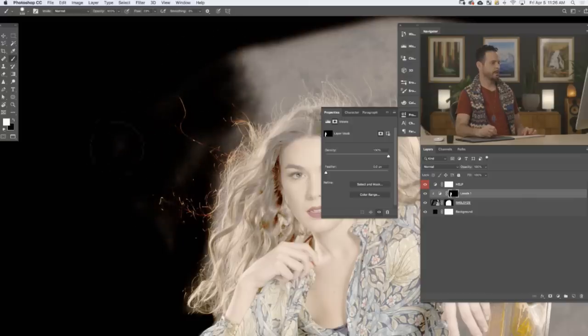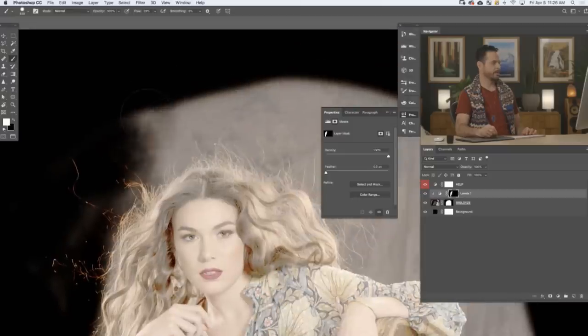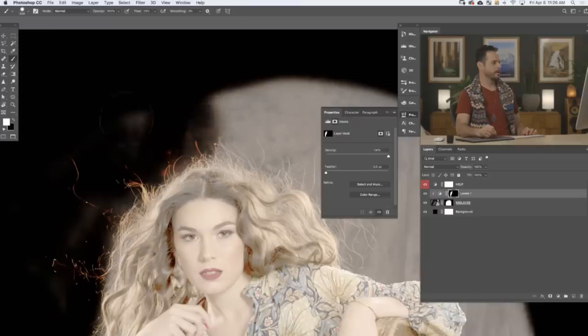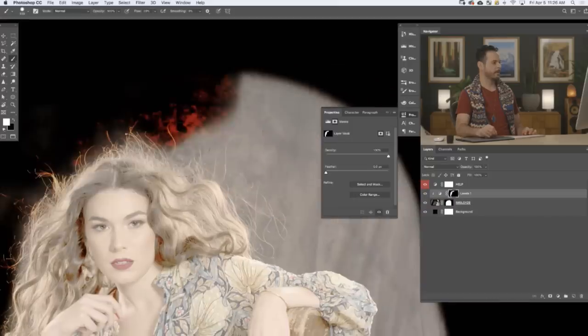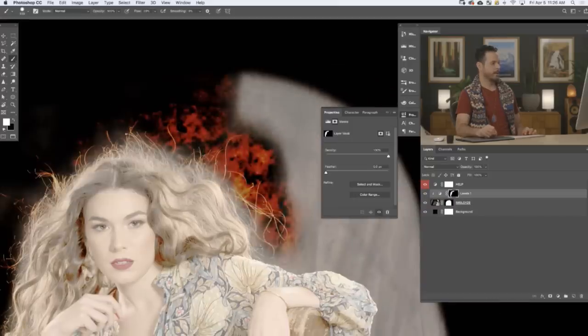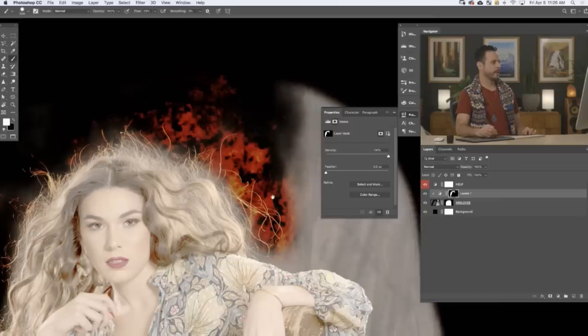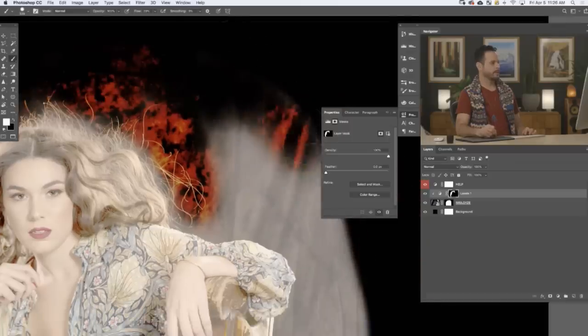Now keep in mind, our little help layer is on. I realize our image doesn't look good right now. This help layer is kind of exaggerating. It's making everything way lighter than it actually is. Okay. And I'm doing that to help me identify what is true black.